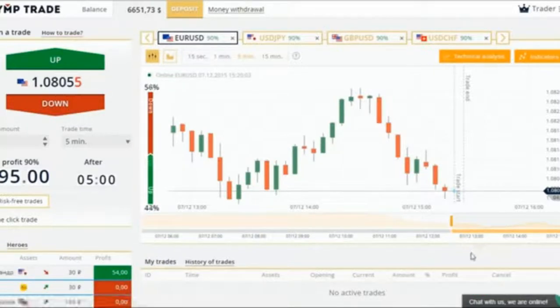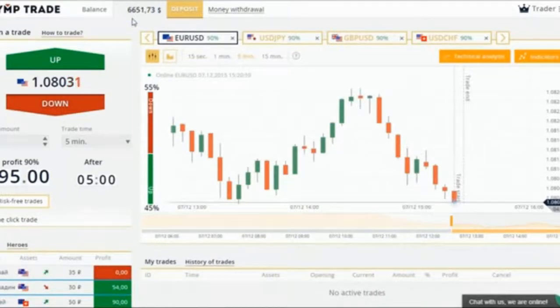I think it's time to stop the trading session. My present balance is $6,651. When I started the trading session, I had $6,391 on my account. My net income amounted to $260 in less than 1 hour. Not bad. Now I can have some rest.